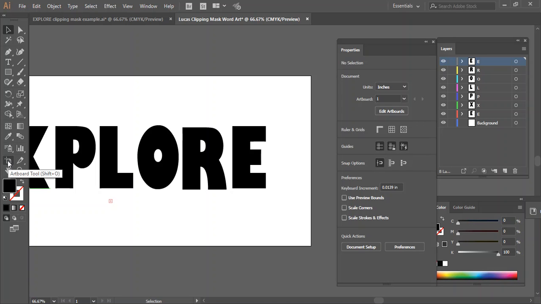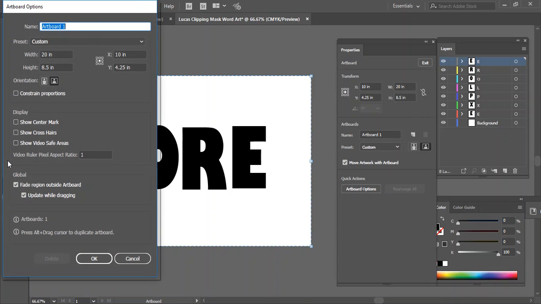The artboard tool is toward the bottom, and it looks like a cross with a little post-it note embedded in it. Double click on that tool and it'll open your artboard options. From here, I can adjust my width. So instead of it being 20 inches, I'm going to make it 19. And I don't need so much height. So instead of 8.5, I think I'll make it 6.